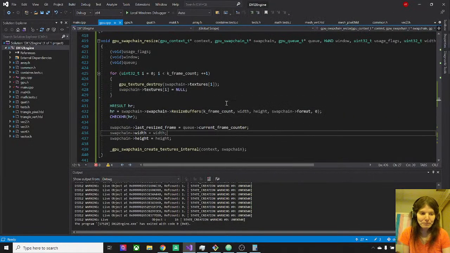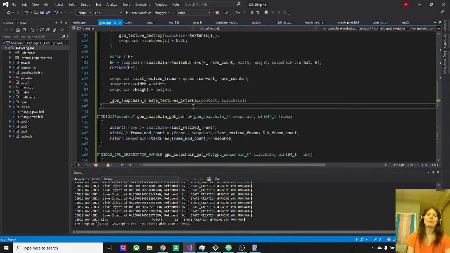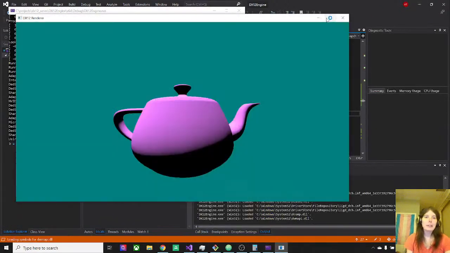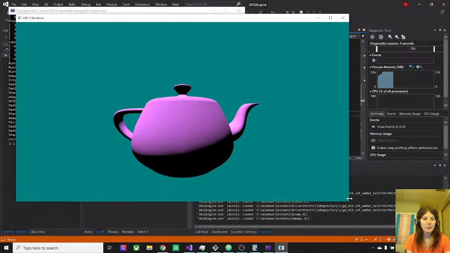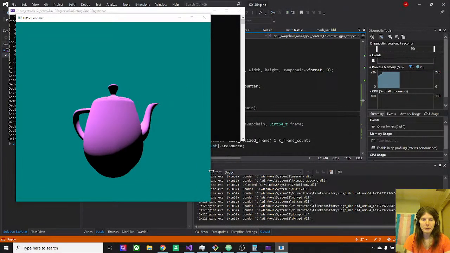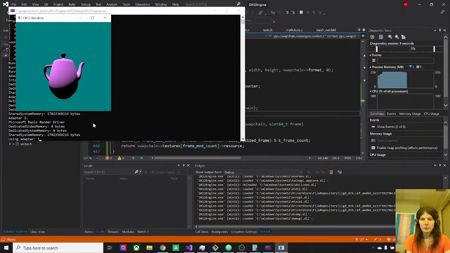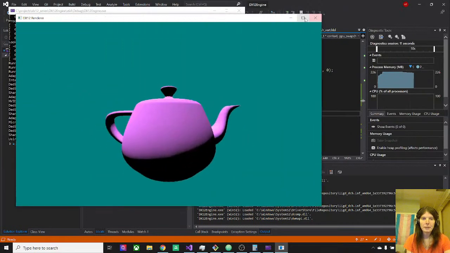Okay, so now we have proper back buffer handling. We can resize and do weird things.